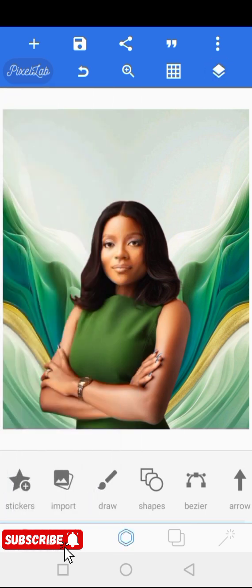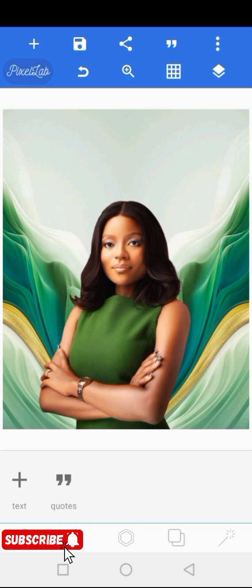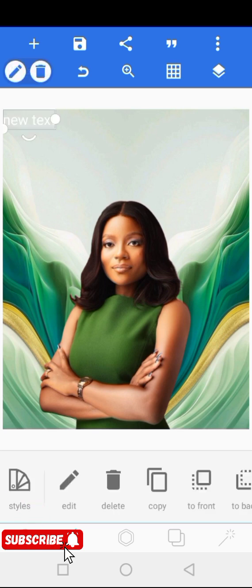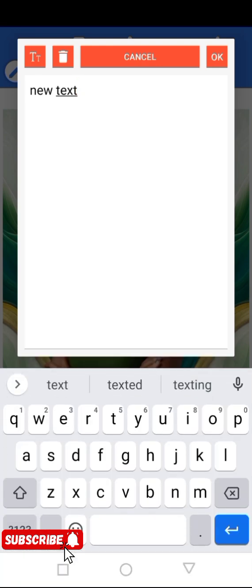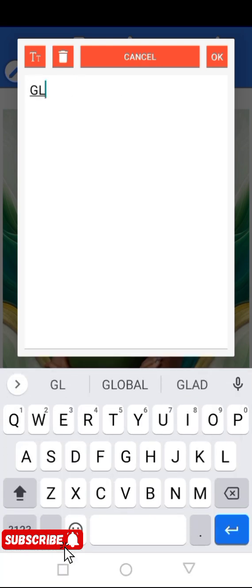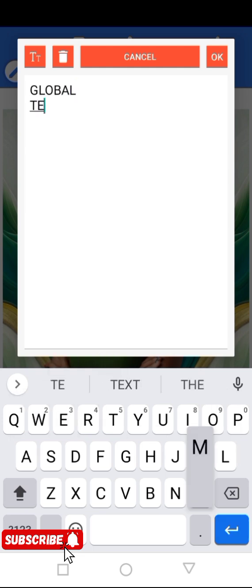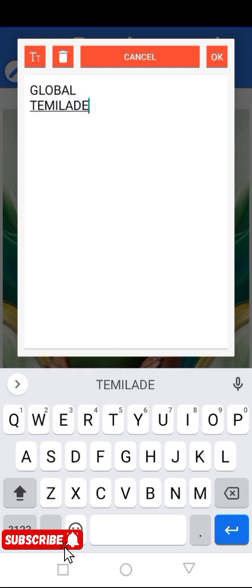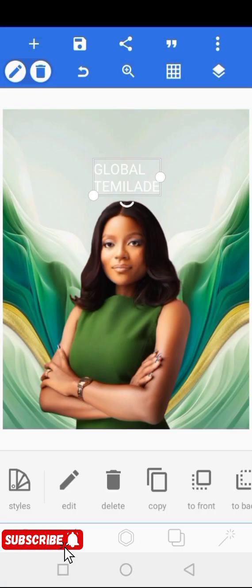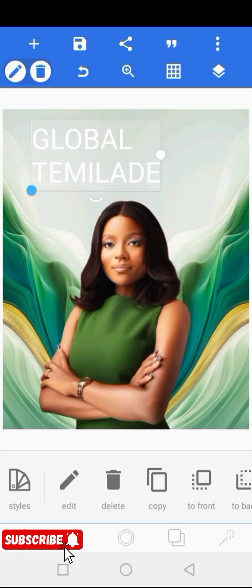If you're familiar with this model, her name is Temilade Olariwaju, but her brand name is Global Temi. So I'll click on my text button here. You can see the text icon, the text stuff is here. So I click on edit, click on this pencil, click on the delete button to delete it, and you can type your name in place. My name is Global Temilade. And click on your OK button. As simple as that. You can expand.